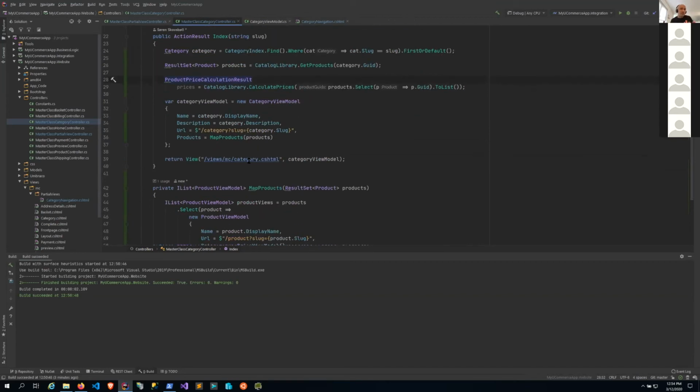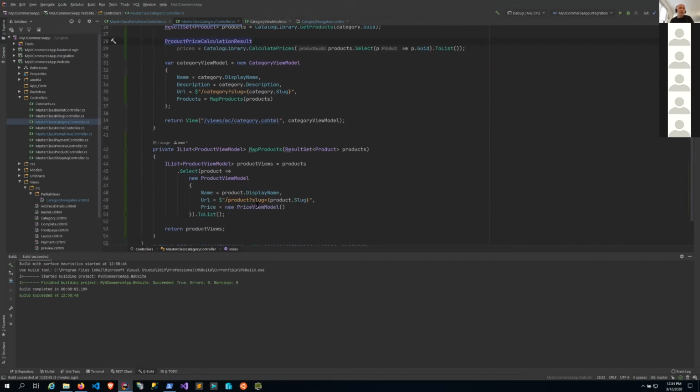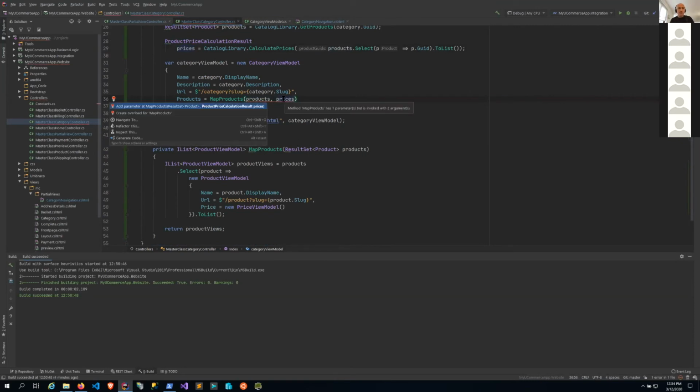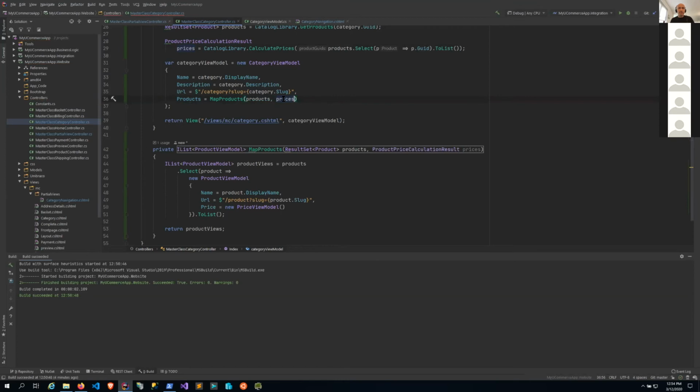And where should we do that? I mean, the obvious place would be to do it somewhere down here, wouldn't it? Because that's where we're dealing with the individual product, not the list of products. So I think for now we'll pass this along. We'll have to give prices to this here, and we'll add a parameter.